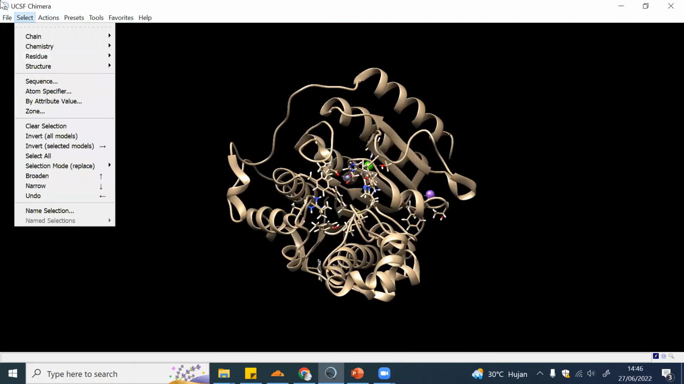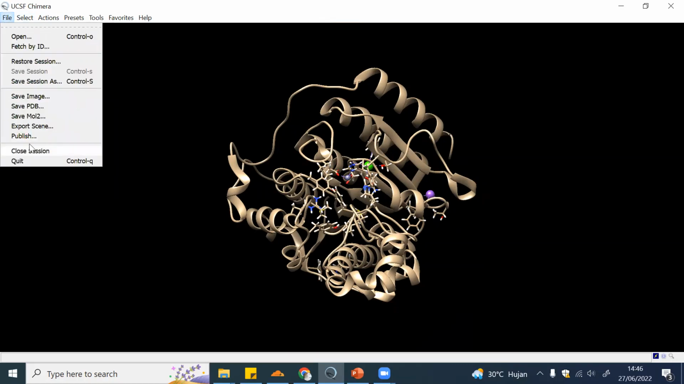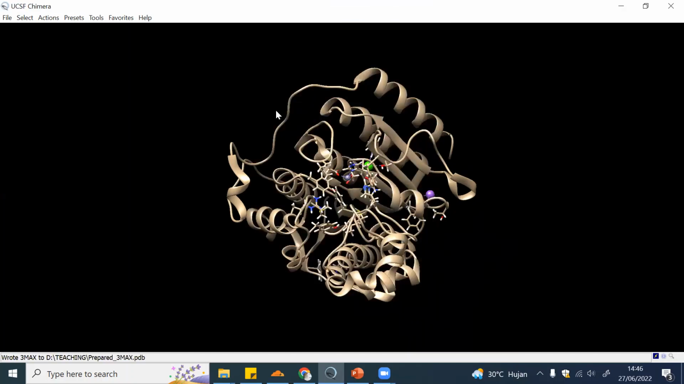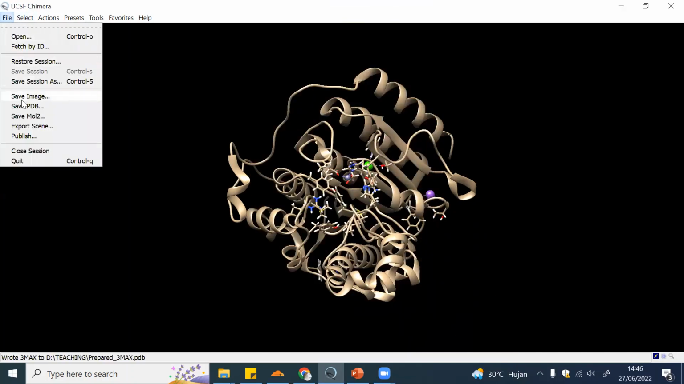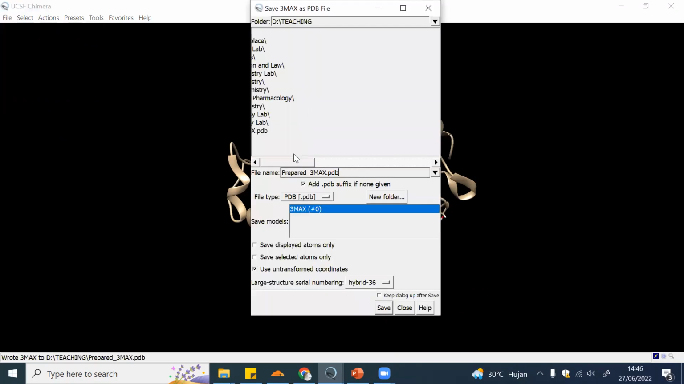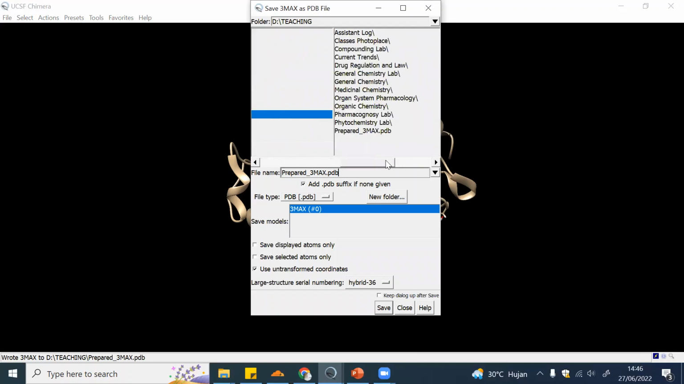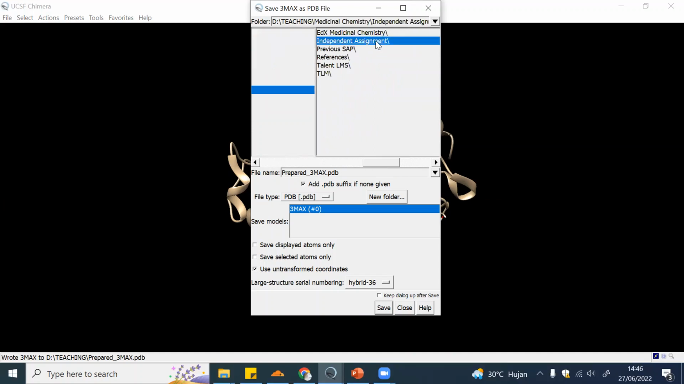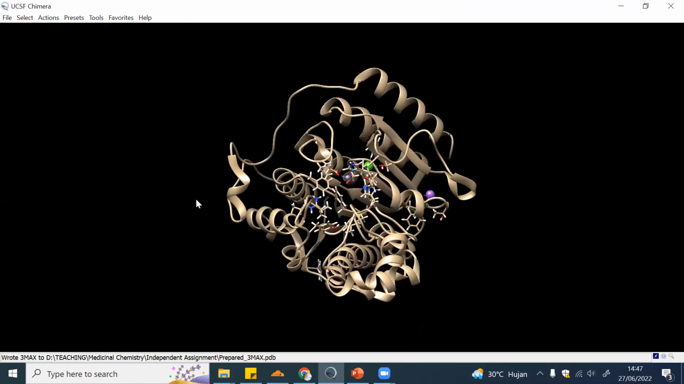What we can do is to save the file: click File, save it to PDB. I will save it in my folder, in teaching, in medicinal, so you can just find your own independent assignment folder right over there. I will put the file name as prepared_3max. I will save it as a PDB file, and then just click save. Okay, now we're done.